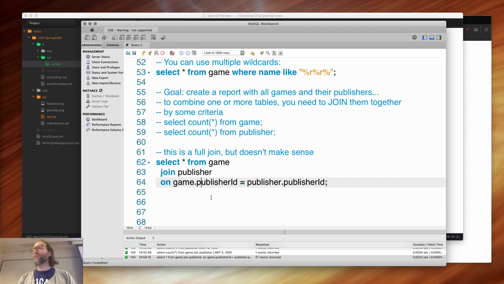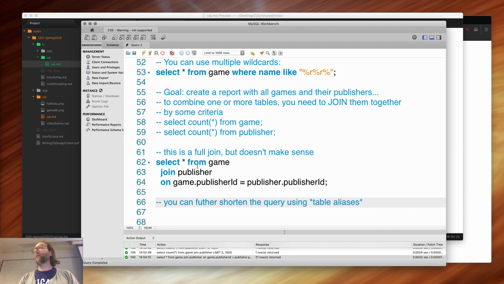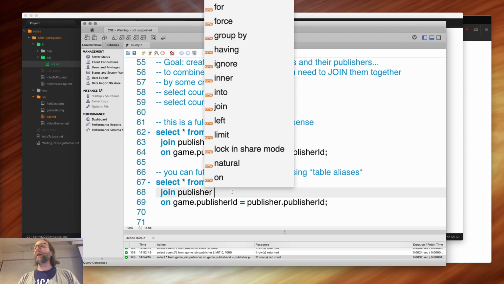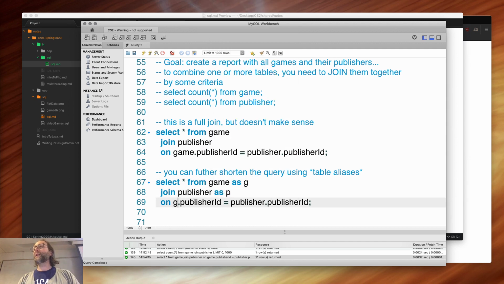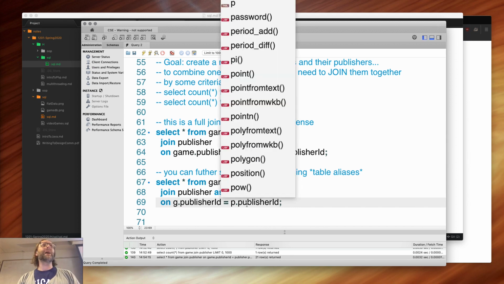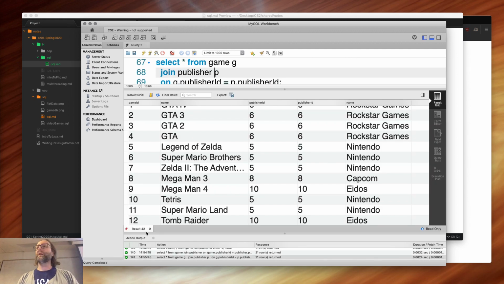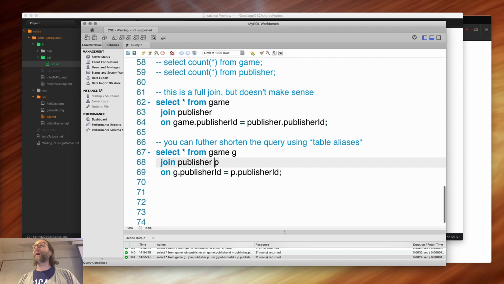All right, let's shorten this up a little bit. You can further shorten the query using table aliases. I don't want to have to write game, game, game over and over again if I'm joining to multiple things. I will rename game to G and publisher to P so that I can use those shortened aliases down here. Now this is such a common thing to do, you don't even have to use AS anymore. Right? And you can get away with just that. In fact, that's usual. Game, G, publisher, P, right?